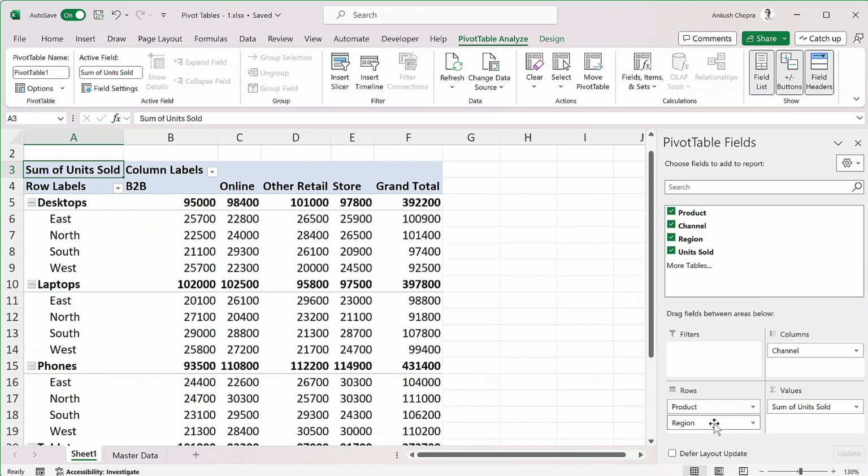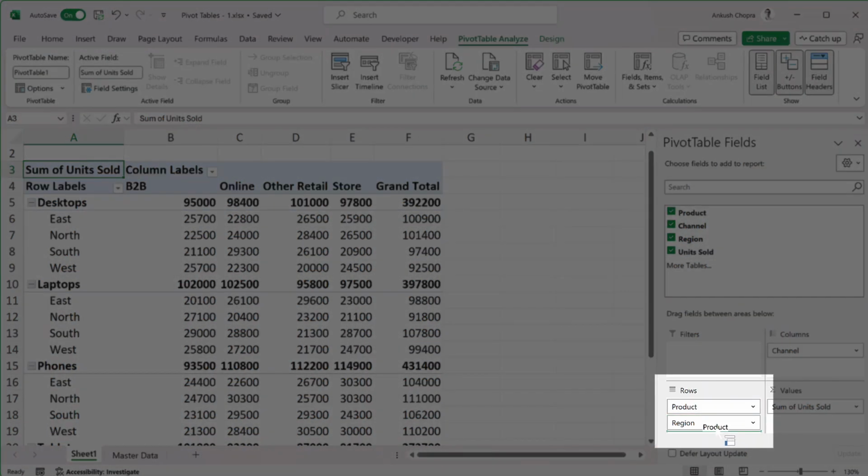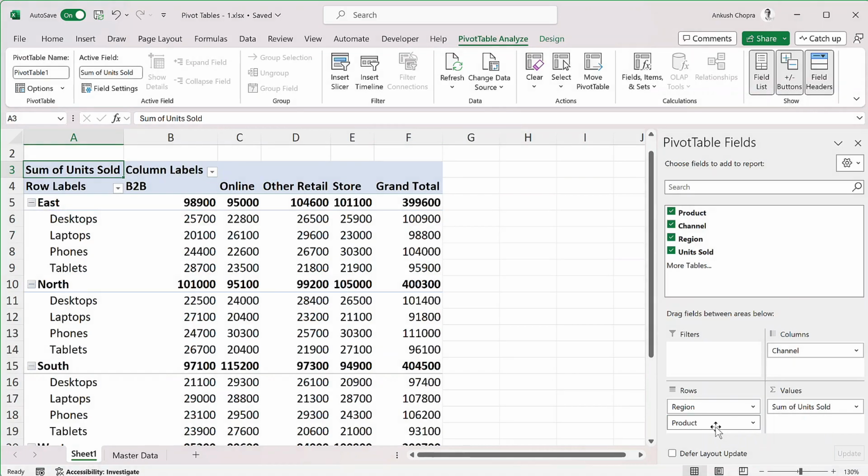Now we have this data product-wise. However, if you want to analyze the data region-wise and different products in the region, then all you need to do is swap the order of product and region. I will just drag the product below region and now the data is distributed region-wise. That's how easy it is.